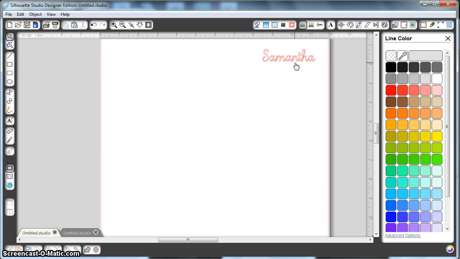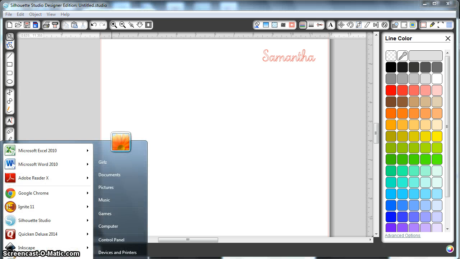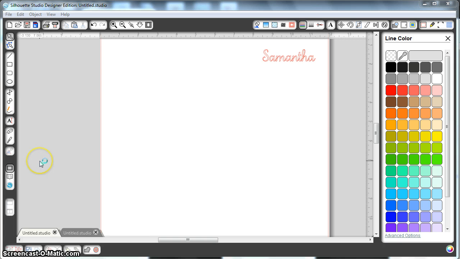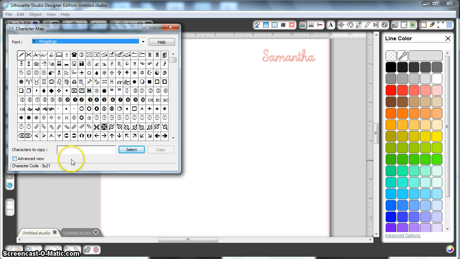Now, the tool we need for this is a free one that ships with Windows, and it's called Character Map. To get to it, all we need to do is click the Windows button and type in Character Map. As we start to type that in, it'll come up here and we can click it, and you'll see it come up on your screen.